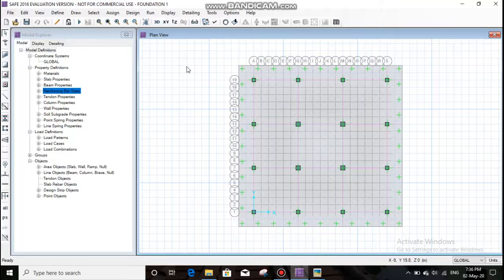You can define the coordinates in X and Y. You have to select 19, which is 18 plus 1, so 19 will be in X direction and Y direction. The spacing will be 1 meter each. Then make sure you select the IS code 456 and the units, metric units, and the template should be grids only, and the grid data can be assigned to them.